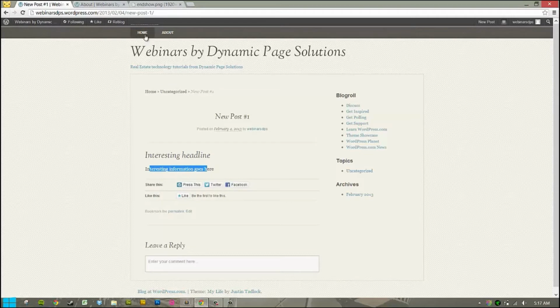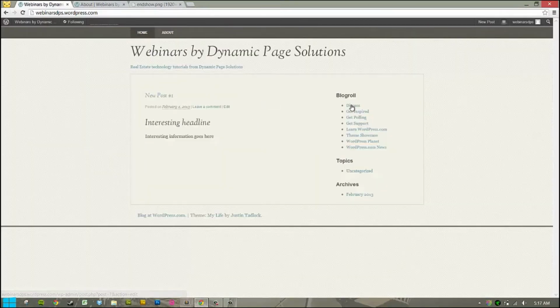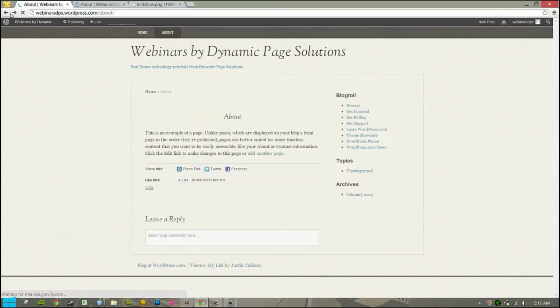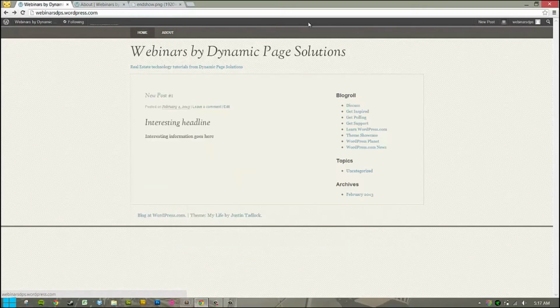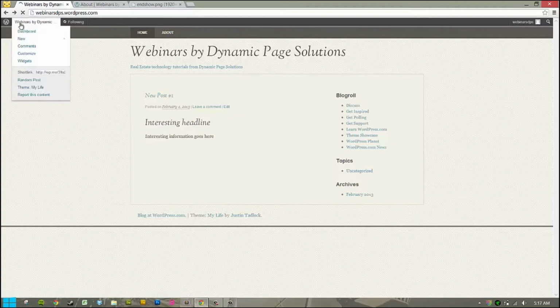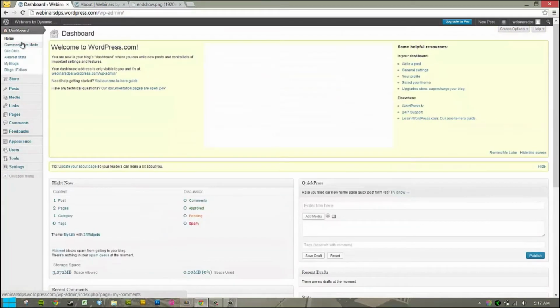So again, in the matter of just a few minutes, we've created a new post and a new page. So you can see how easy this was. And we also set up a new template theme look for our page. So we're going to go back to our dashboard by highlighting this button here, menu, and clicking the dashboard button.